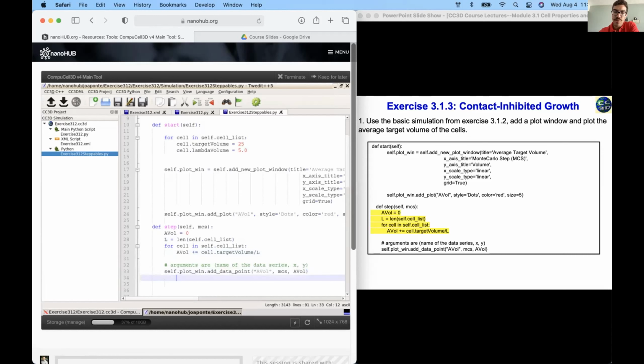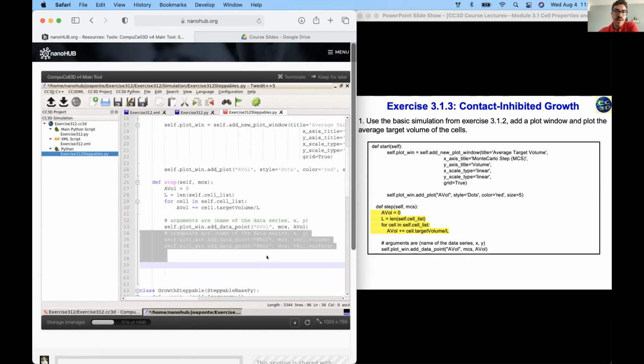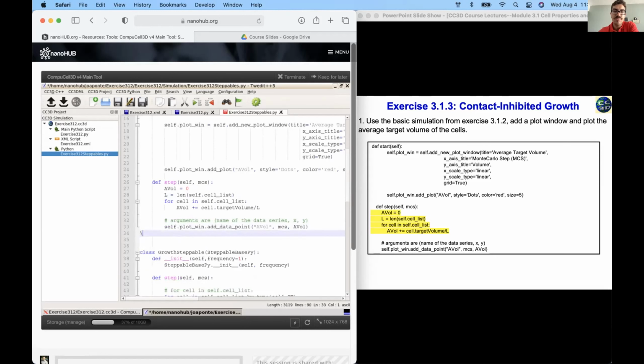And again, just as a refresher from yesterday, if I want to add data points, I go to CC3D Python, scientific plots, add data point. Then I modify it such that the name of the data series is the same as the one I specified in line 24, and that I'm plotting the right variable, which in this case is the average volume that I call avol. Okay, I'm going to end the poll and relaunch to make sure that everyone is with me.